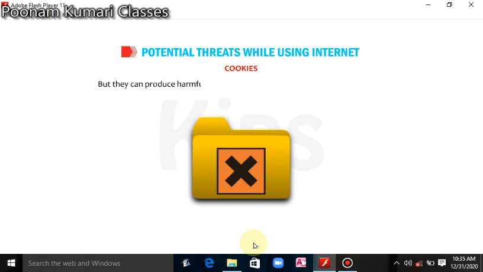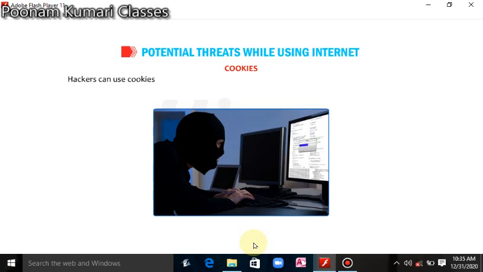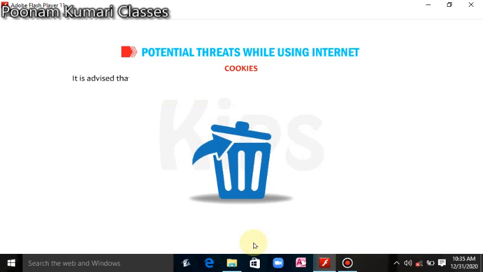But they can produce harmful consequences if read by an unauthorized person. Hackers can use cookies to gain access to the user's sensitive information, which can be misused to commit further crimes. It is advised that the cookies are deleted periodically so as to avoid any kind of privacy threat, especially when working on public computers.